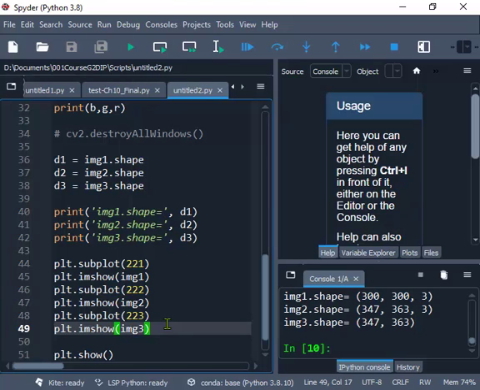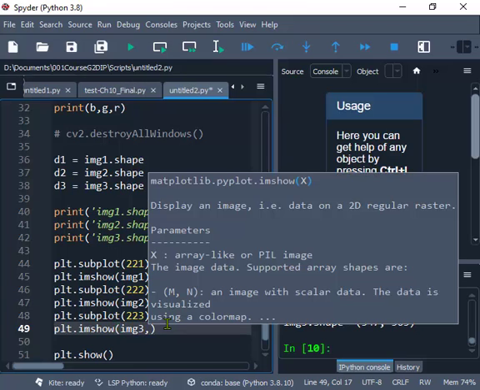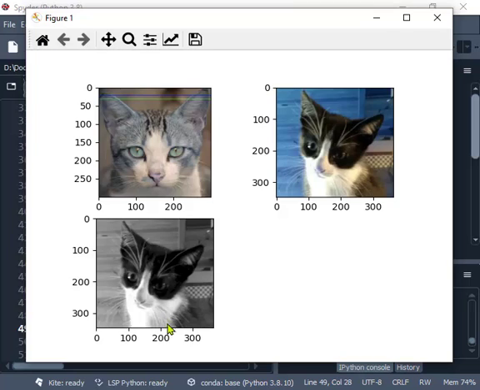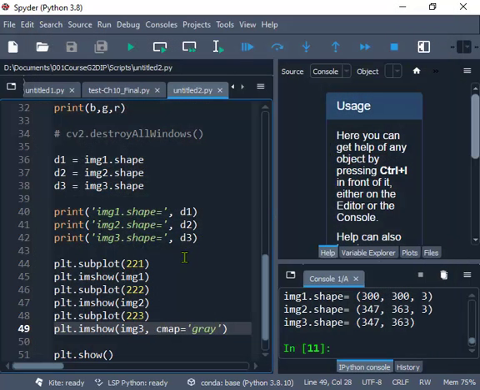You should note that the third image is gray. So you should write cmap equals gray. So it's correct now. But the first and second one, what is the problem with them?